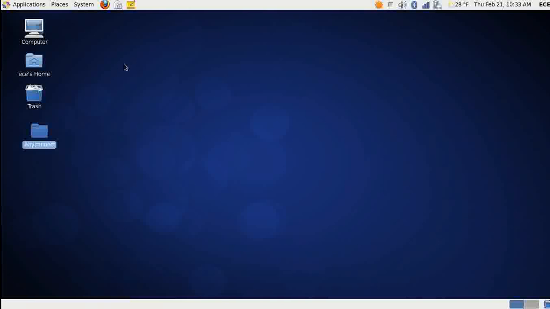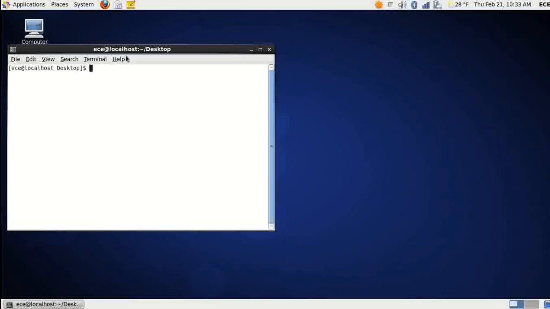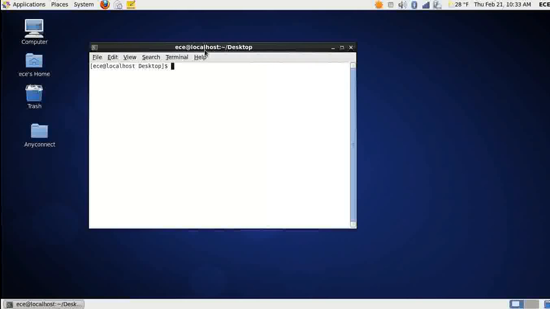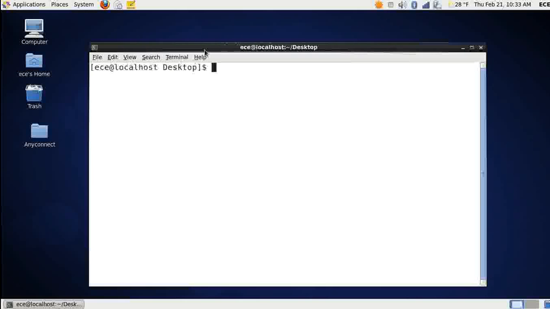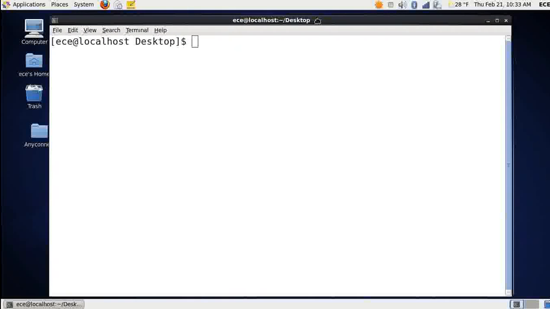So the next step is we're going to do a right click in the blue space, and I'm going to hit Open Terminal. And I'm going to make the terminal a little bit bigger so it's easier to see. Now when I start my terminal this way, I end up in my desktop folder, and you can see that illustrated right here by where I'm waving the cursor. So we're going to type cd space .. to move up a directory.